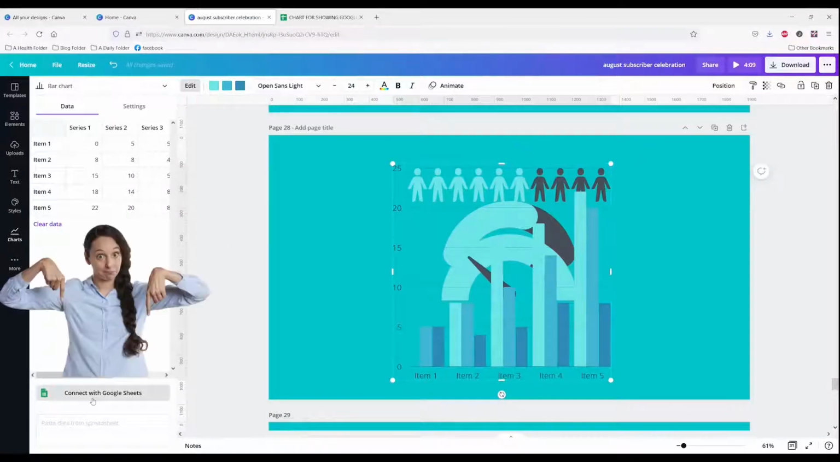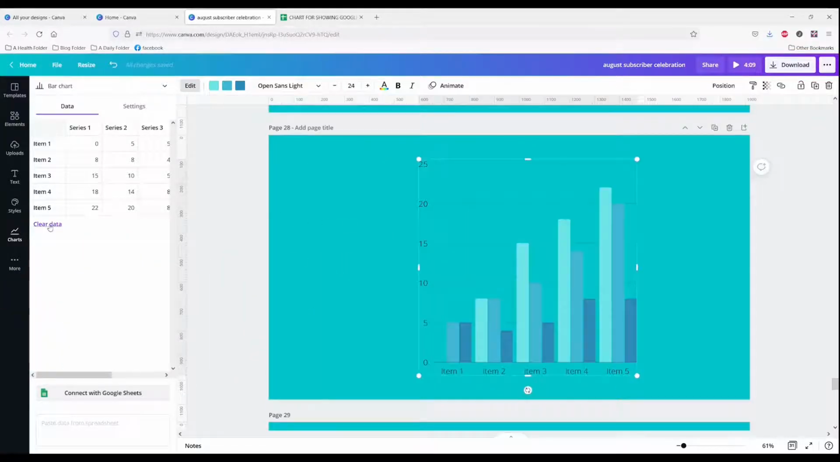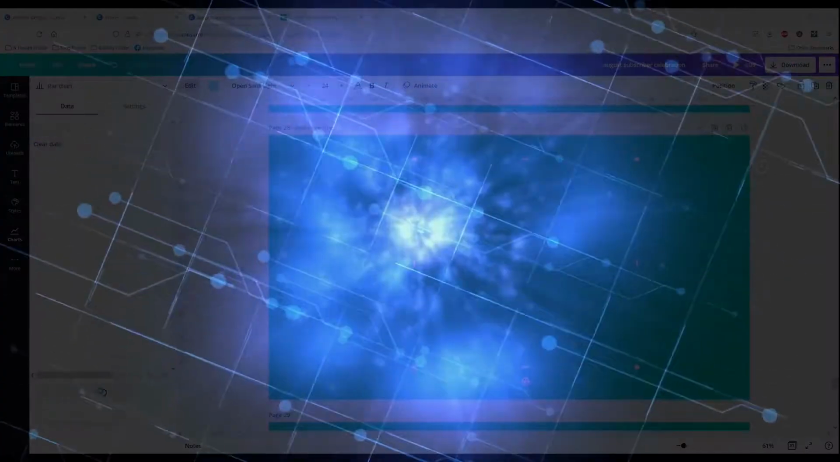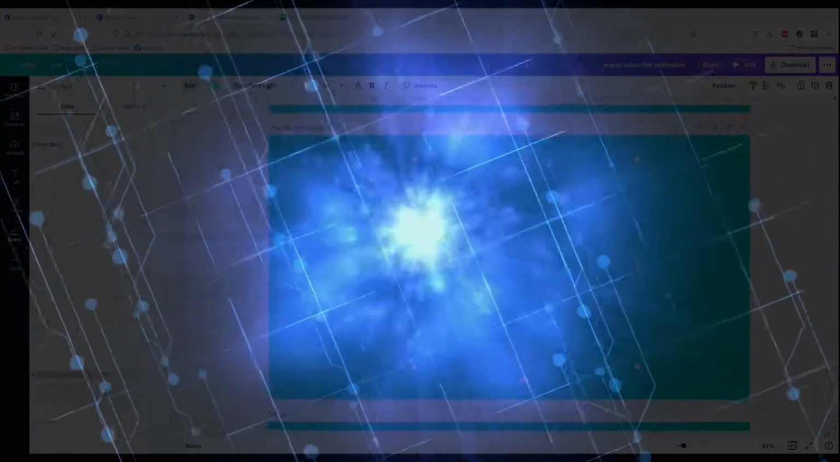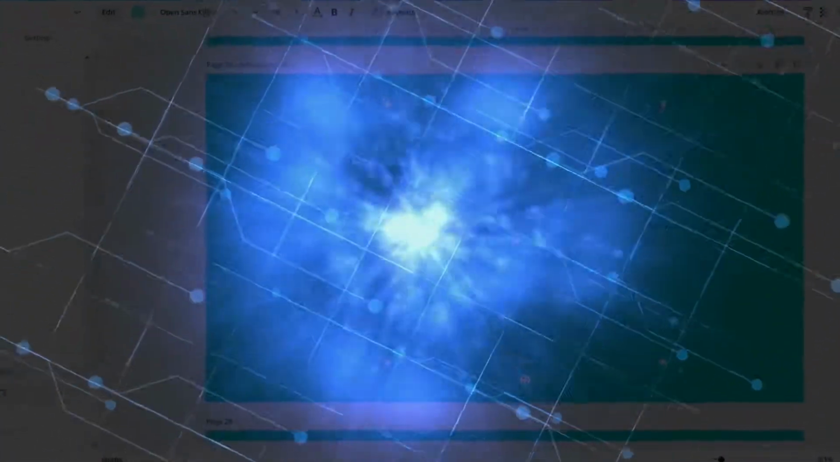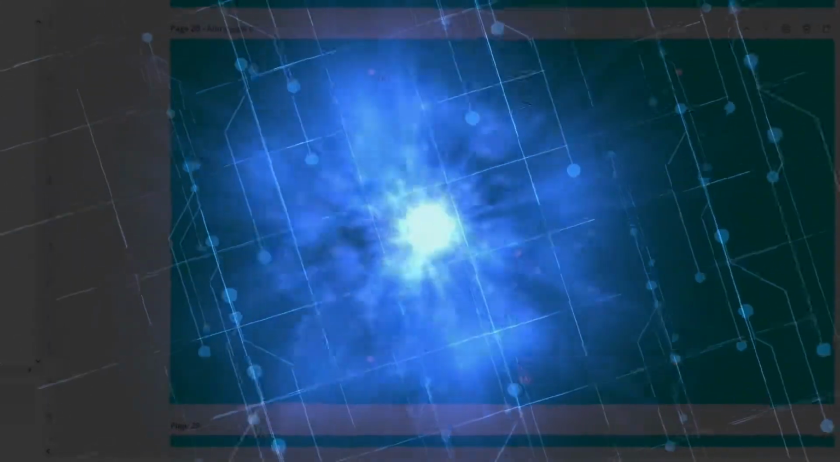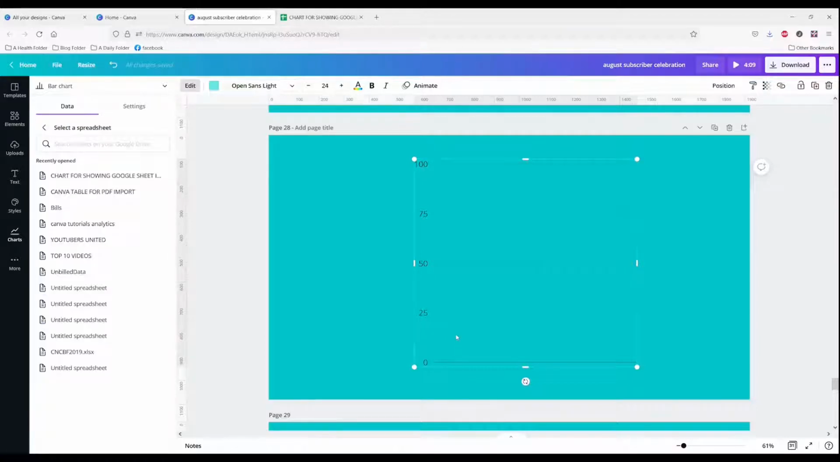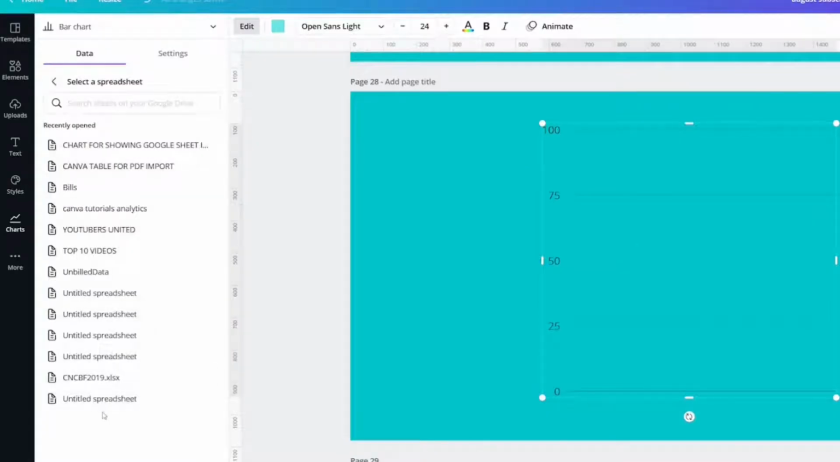Oh, do you see what I see? Connect with Google Sheets. Clear data. Connect with Google Sheets. Now, what's going to happen is something is going to pop up asking you to choose an account. It wants to access your Google Drives and access your Google Sheets. Go ahead and click that it can do that and click Continue. Now you're going to see the recently opened charts.